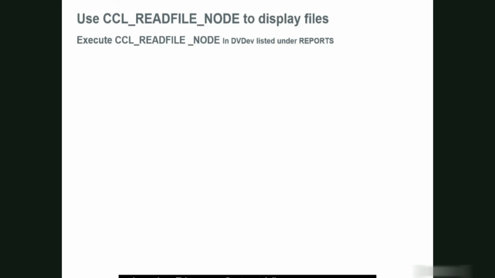This can be helpful as it will open the file using the Discern Output Viewer component. This is particularly useful when opening files that require rendering to see the output, like PDF or HTML. The CCL Read File node program can be found in DVDev in the Report menu. You can also run it as a prompt program through the Build menu. If you are on older code, then you may only have access to the older version of this program, CCL Read File. That program does not allow you to select the backend node, so it is less effective in a multi-node domain.